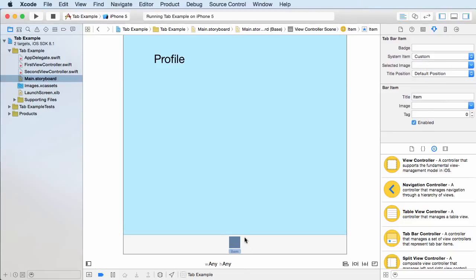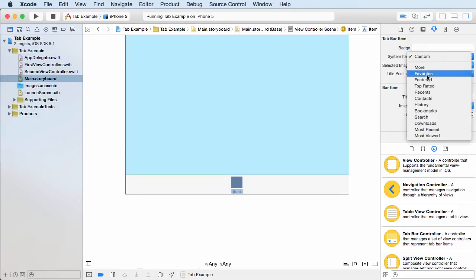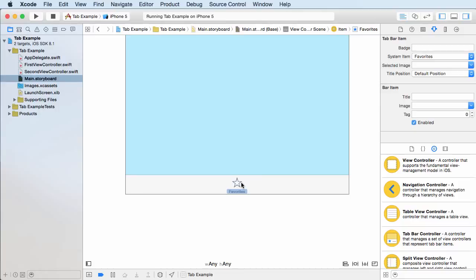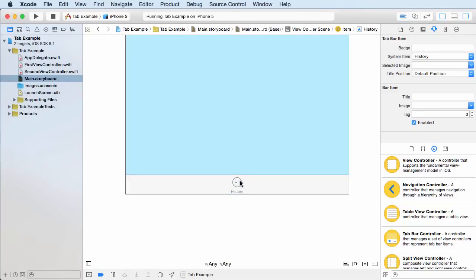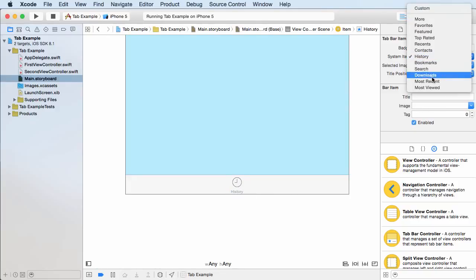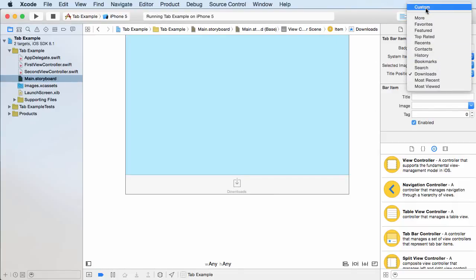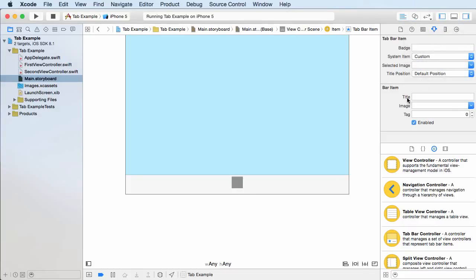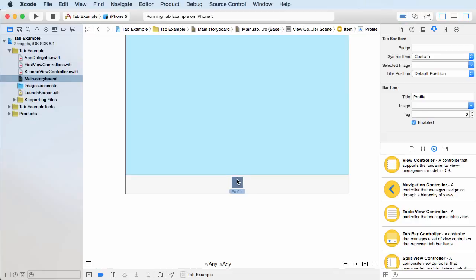Now if this is just something generic, then you can just give it a system image, maybe like your favorites. It'll add just the favorite icon and the word favorites, or maybe your history. It'll add that little clock and the word history. So here are a bunch of default ones, and those work great, but what we want to do is add a custom one. So hit custom right there, and now it says, okay, you provide the info for me. So the first thing is down in the title, I want this to be the profile, so I'm going to type profile and hit enter, and that changes just the title of it right like that.